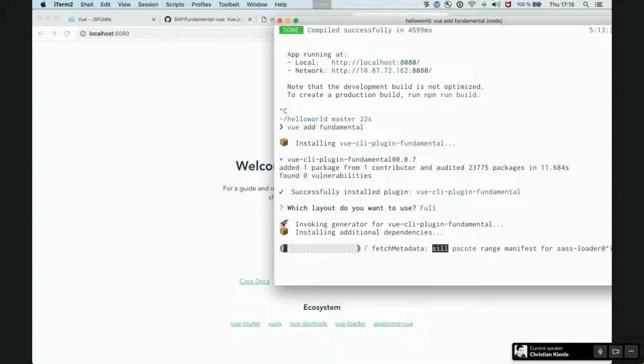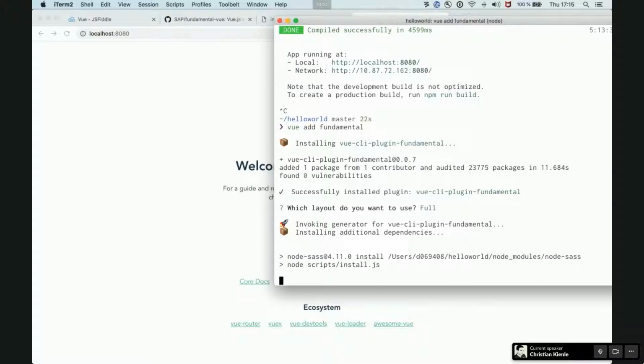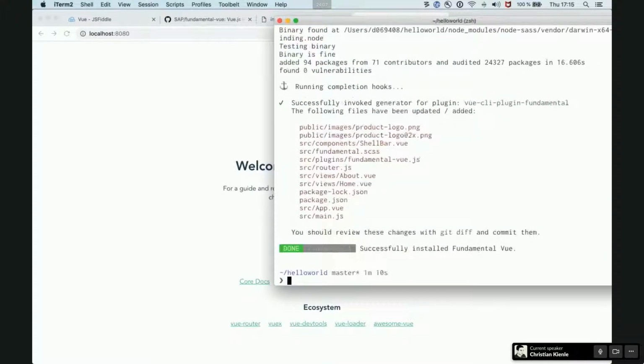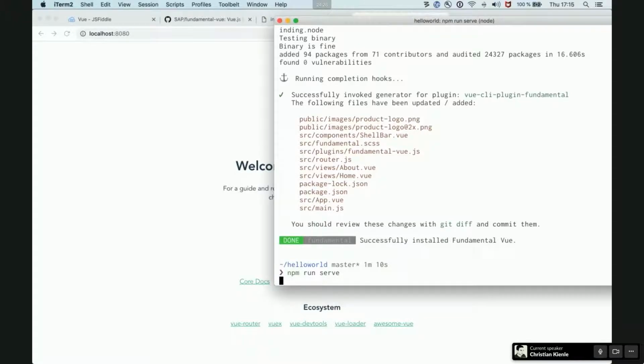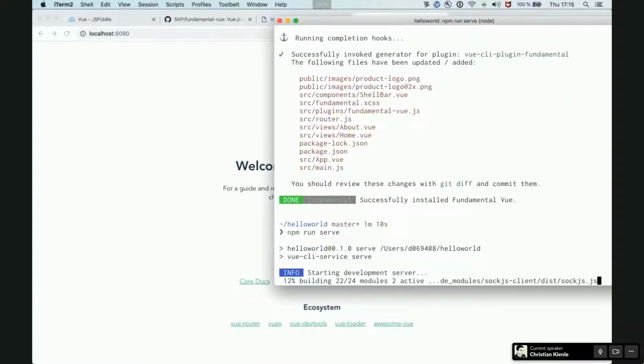And now all the things are being installed. Yeah, so now you see the CLI is done, and it's telling you, okay, here we have a few changes made to these files, and we've maybe added a few files. But I don't want to go into the details right now into what's changed. I will simply run npm run serve again and show you how the app looks now.